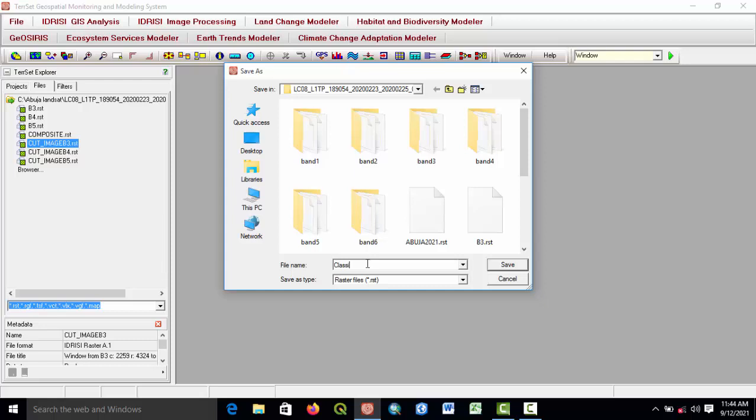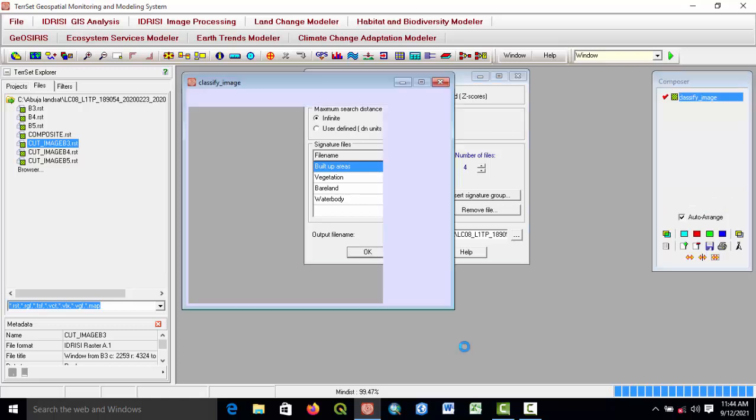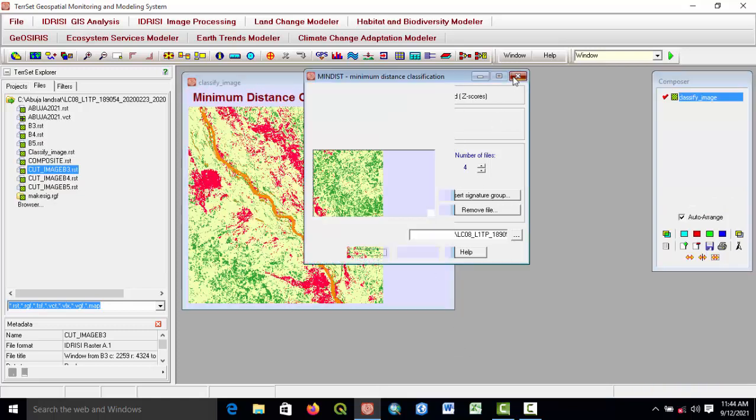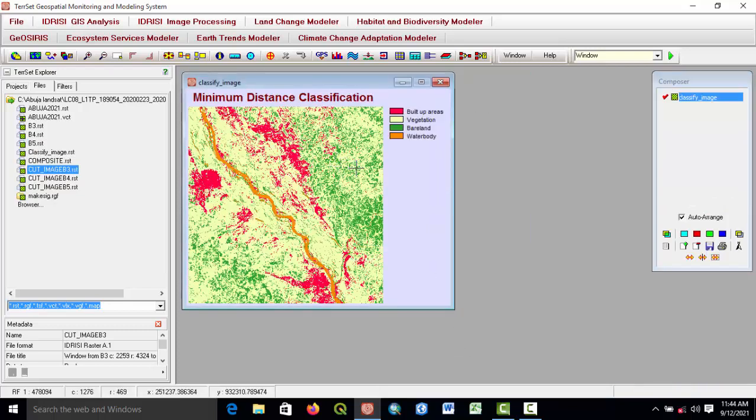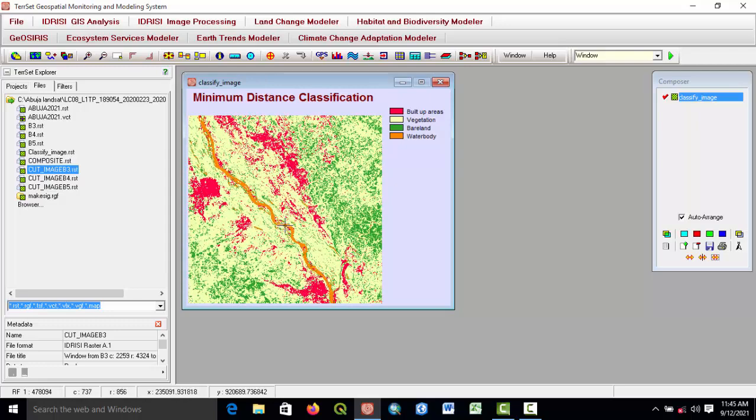So here output file name, I will just say classify image. So I save, then I click OK. Now this is my classified image. If you see, you can see that these areas are built up areas which I selected. The bare land, you can see those bare lands, and you can see the vegetation areas. So you can see this is the classified image.